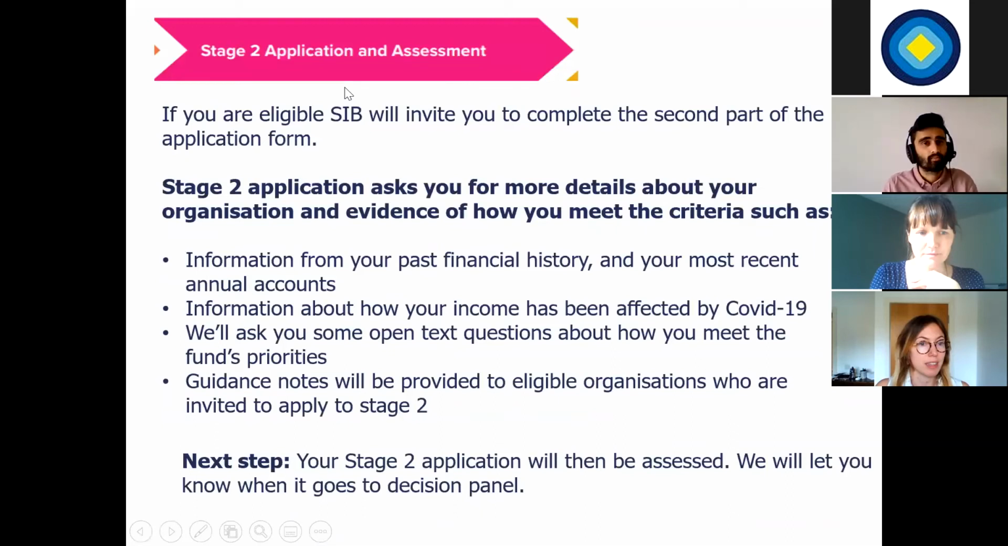If you're eligible, Social Investment Business will invite you to complete the second part of the application form. You'll be given 5 working days to complete that. So you'll be sent the link to the application, you'll click on it and you'll have 5 days to complete it. Again, we will be putting the questions as part of separate application guidance for stage 2 on our website. We're aiming to do that by Tuesday, the 3rd of November. So you will have time to have a look through the guidance and the questions before you know if you're successful or not.